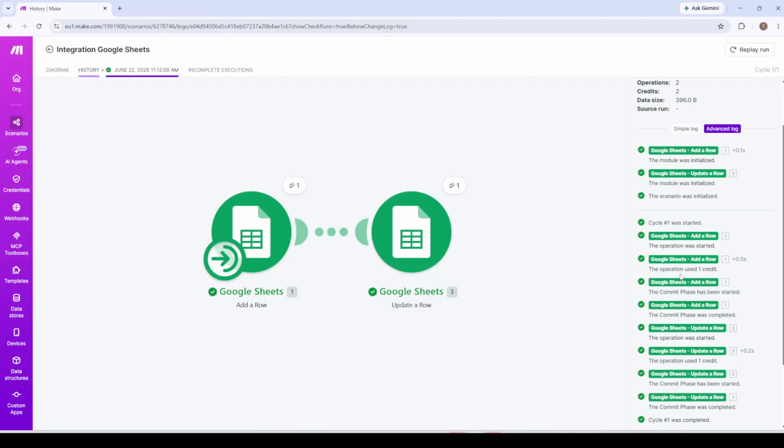So there you have it. You now know how to access Make's execution log by opening any scenario, clicking the History tab and drilling into the details of any individual run. And you know exactly what those three status icons mean. Green for a clean success, yellow for a warning worth investigating, and red for an error that stopped the scenario cold. Together, these skills make you a meaningfully more confident Make user. You're no longer guessing at what your automations are doing. You're reading the evidence they leave behind.